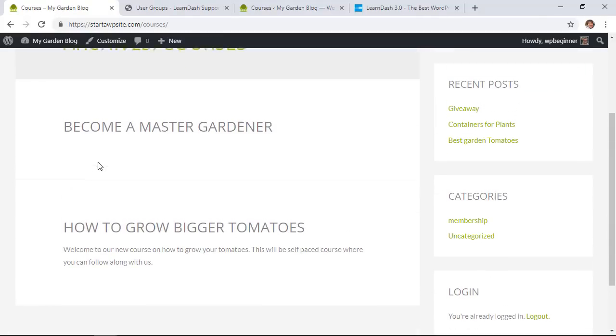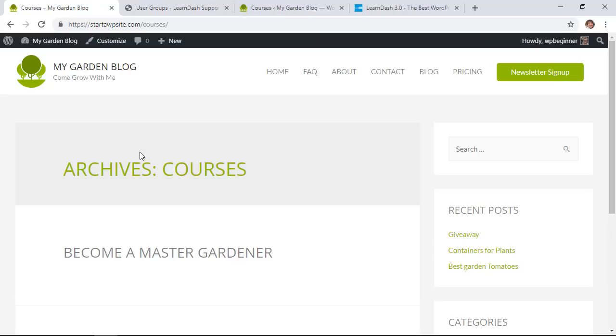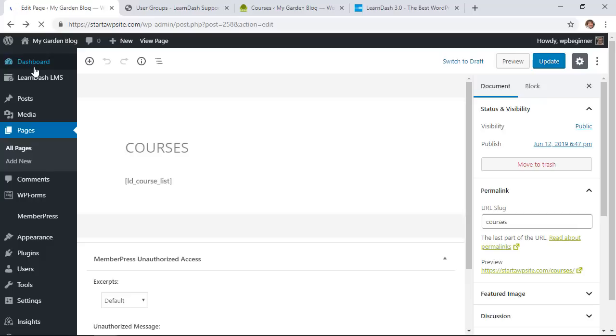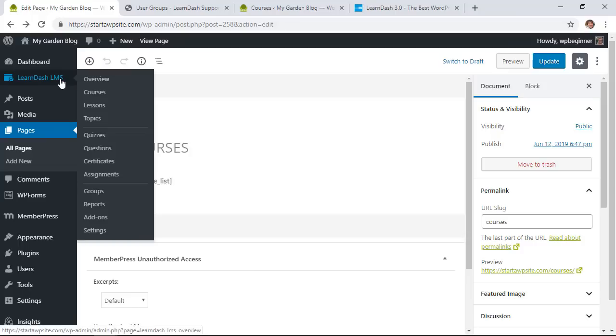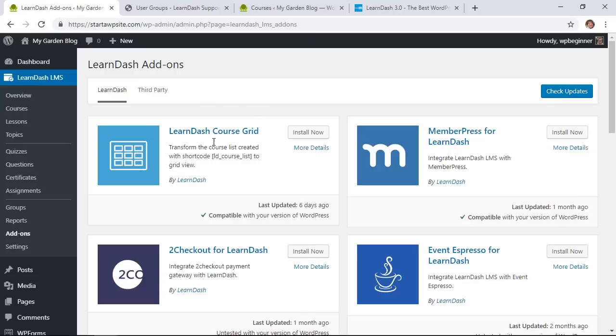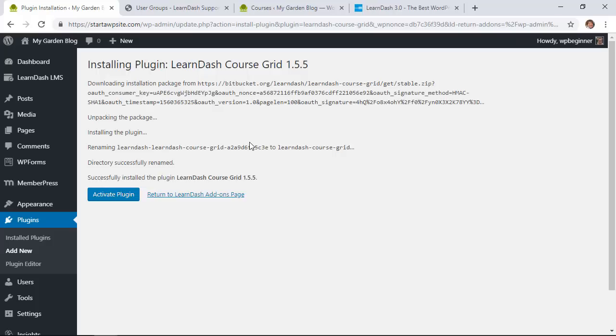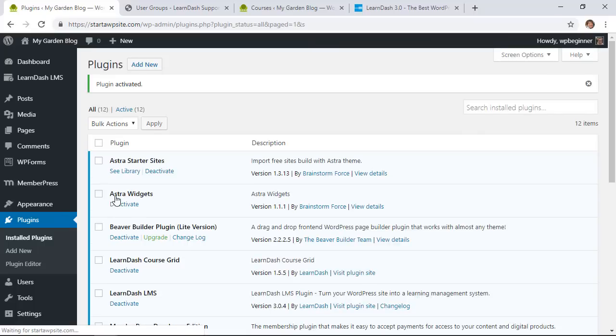That's a little bland. And so there's a way that you can add a little bit of a grid system for it. So we'll do that next. So let's head back over and we'll go to the LearnDash area. We want to go down to add-ons. And from the add-ons, these are all of the added functionality that you can add to your course. And the one that we're looking for is the LearnDash course grid. So click install now. Once you install it, you also want to make sure that you activate it. And what this course grid does is it just makes the courses look much better on our site.